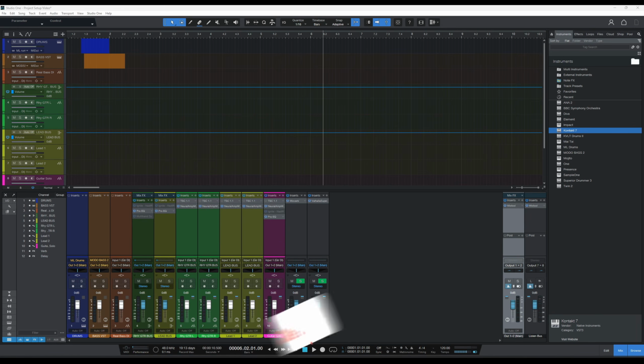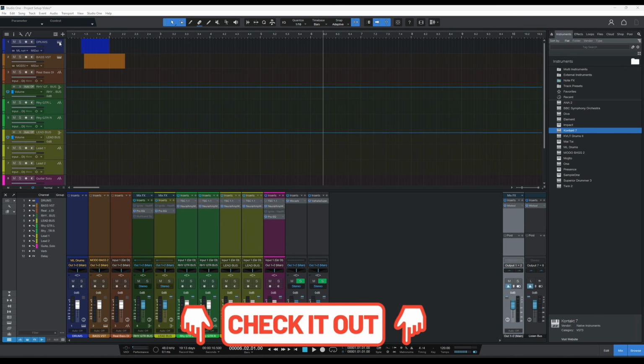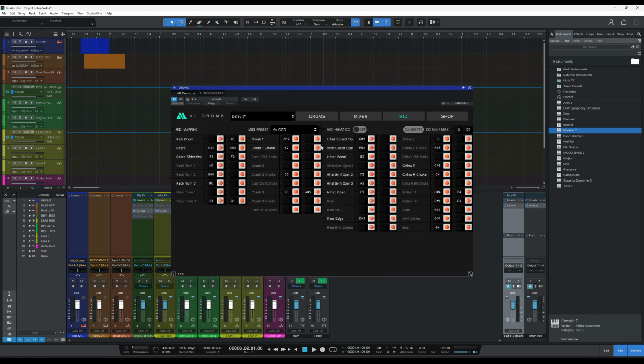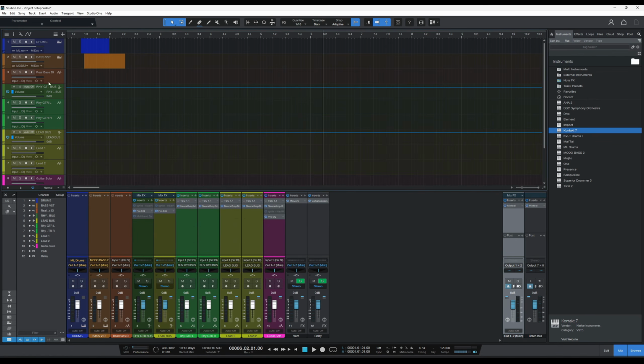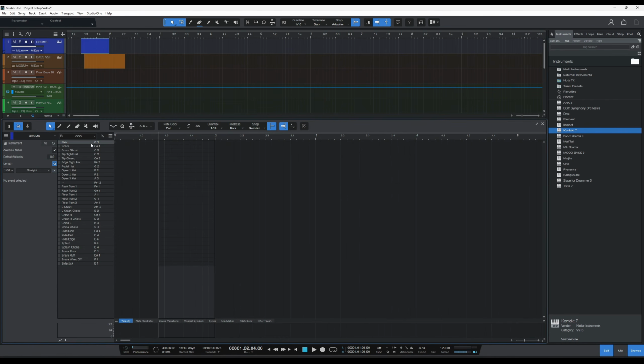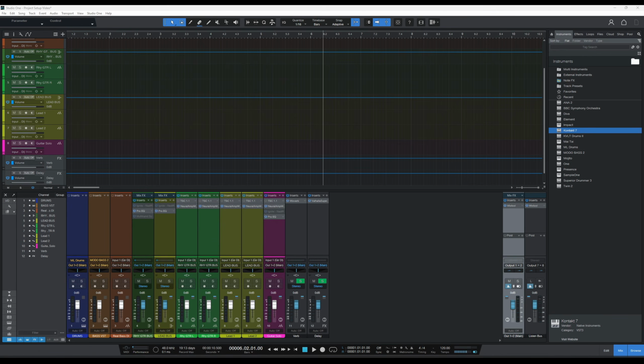I will make this template available for download in the description. At least it will be good for you to copy the MIDI mapping here, and then also you can copy the MIDI mapping here. In the next video, we're going to start putting down some ideas and start building this demo inside this template.